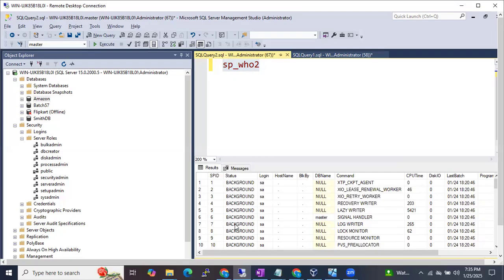If you are executing one query, for example inserting 1 million records, you know it won't be executed in a minute or a second. Definitely it will take some time, because it has to write 1 million records to the disk. If it is inserting data for 1 hour, during that time the state will show you as running. Are you getting the point, guys?